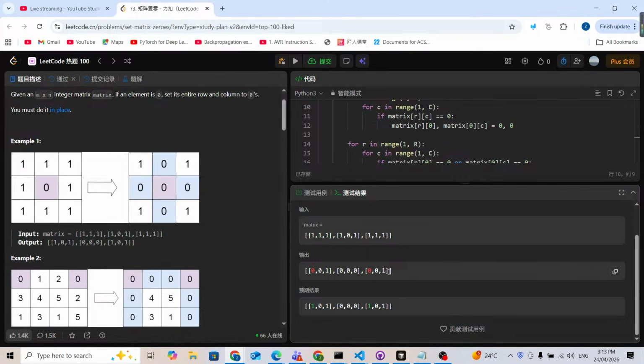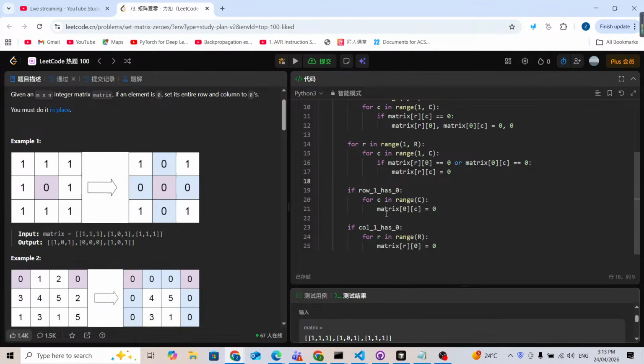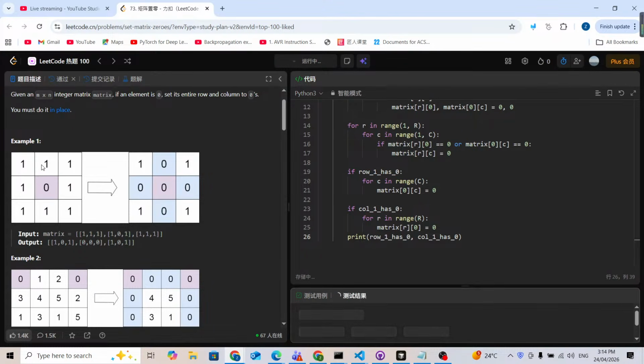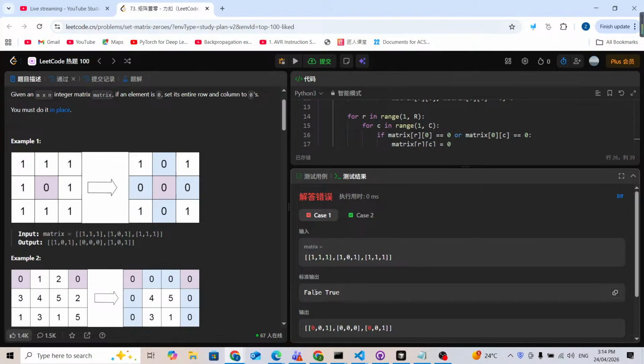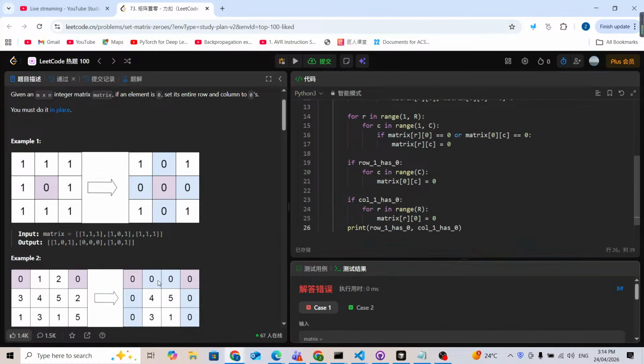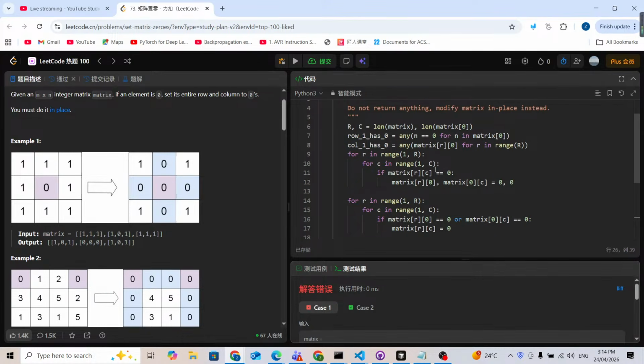Let me analyze the reason for this. This means I set more zeros. I don't know why, but let me print out the first row and column to check if there's anything wrong with it. The first row and first column should not have zeros, but let me just check. This is false, this is true. So this means for the first column I checked an element equal to 0, but that is not possible. Let me just have a check.